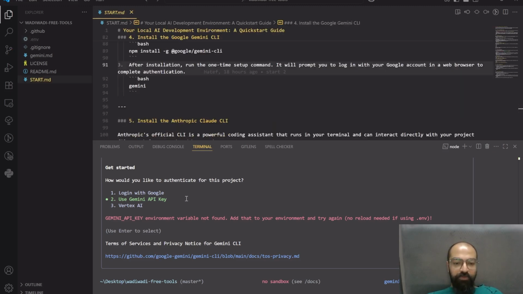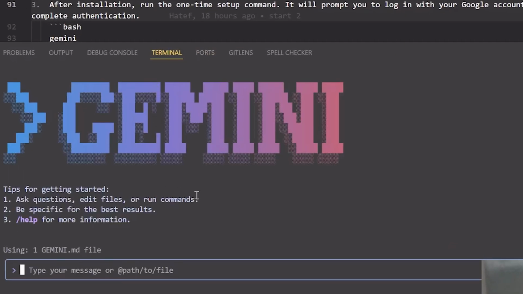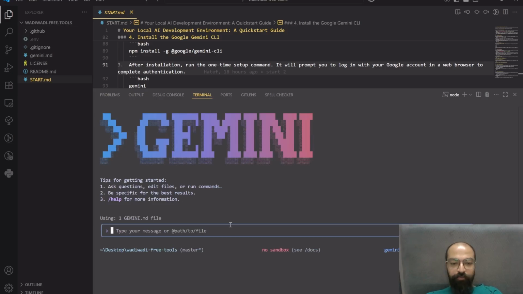Here I'm going to choose the second option, and if you've set up your key correctly, it will open and show this dashboard to you. Here we have done all the steps and all the requirements to getting our coding tools with AI ready.